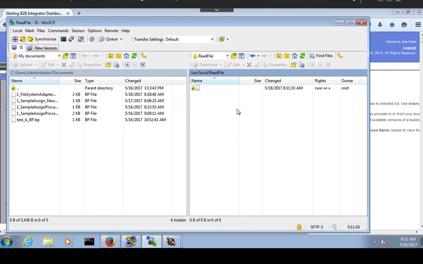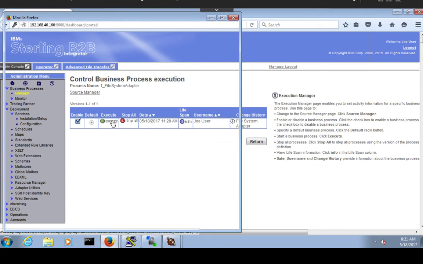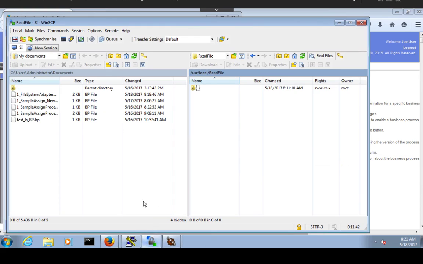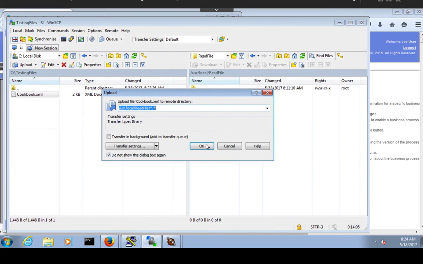So in this scenario, I am going to manually start the process and test whether the file is successfully getting read and successfully getting written in the directory. This automatic starting we will see in another tutorial. We already know how to test the business process from the dashboard. Click on the execution manager and click on execute. Before that I will place one file in the read file directory for testing purposes. So I'm going to put a file in the read file directory, and this is an XML file.